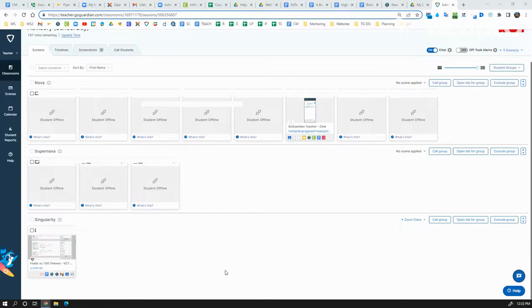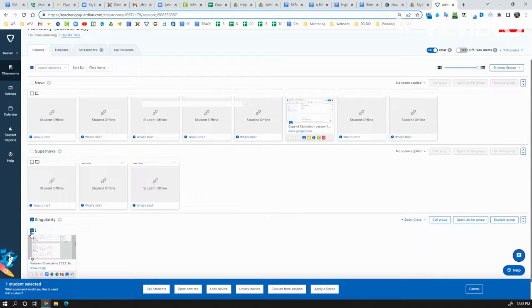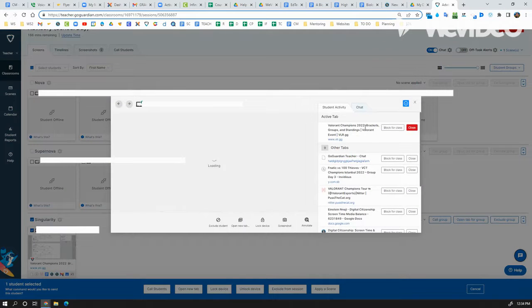All right, guys, this is a quick little GoGuardian video with a nifty little trick. You can use GoGuardian to open things on student screens. All you have to do is tag the student that you want to send it to, and then you see there's an option that says Open New Tab.